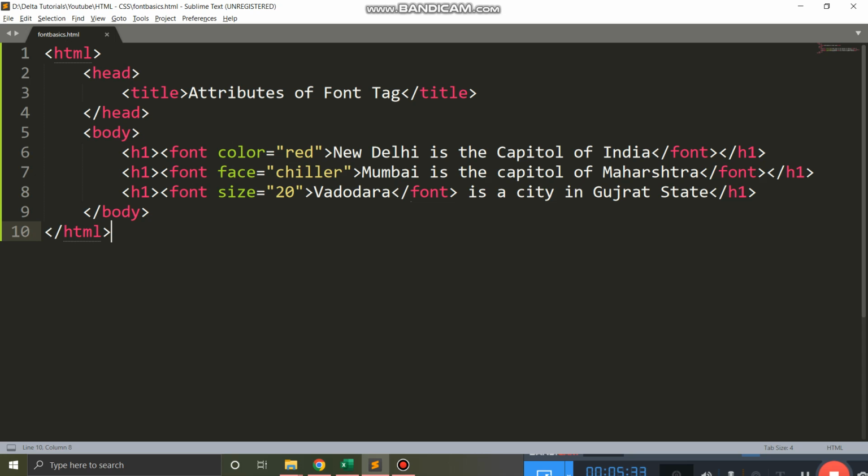So friends, this way we can apply these three basic attributes of the font tag: font color, font face to change the font, and font size to change the size of a word or a complete sentence. These three attributes can be applied to the whole sentence also. If you wish to apply any effect to the whole sentence, then we should end the font tag at the end of the sentence. I hope you understood this video and you have understood how to apply different font attributes. Thank you.